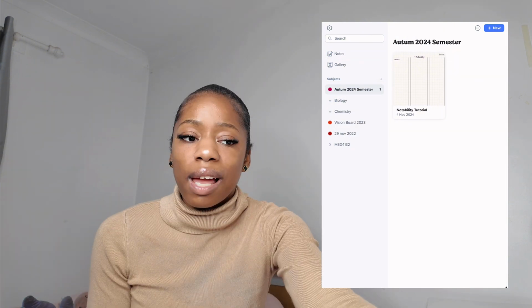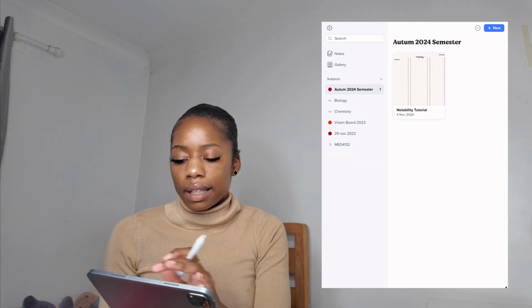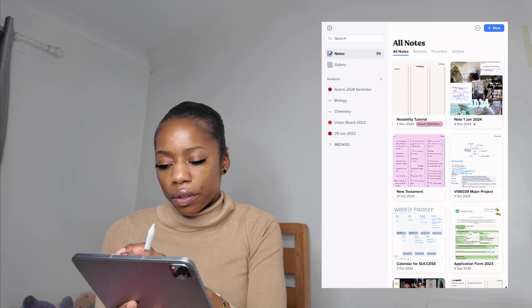just like that. That's what I love about Notability. It's not so difficult, it's very helpful. But another thing I love right here is that we've got this search bar.